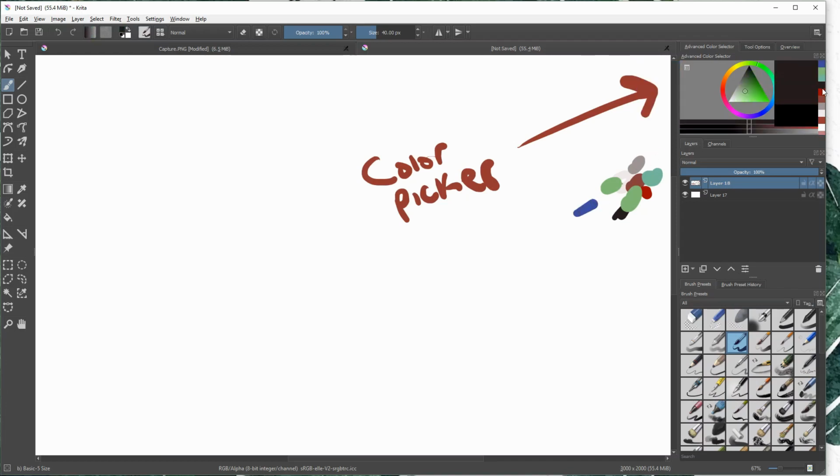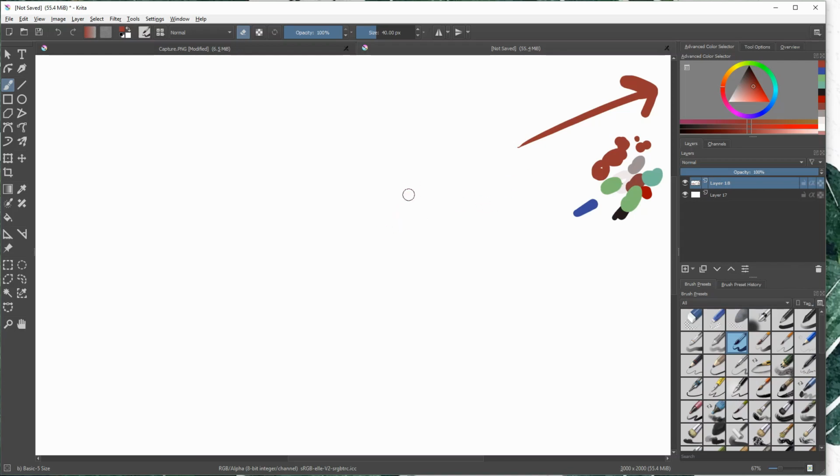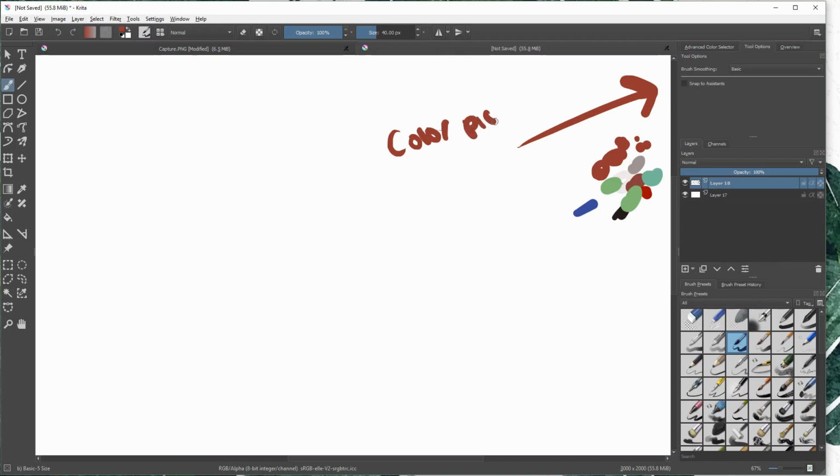You also have your tool options. I don't know why I tucked it into this little corner. I really don't use tool options very much, but if you want to experiment with that, you can feel free to go ahead. You also have your navigator. They call this an overview in Krita, but in all the other programs it's called a navigator. That's basically just what it is. If you're zoomed in on little details, then you can see the total piece.